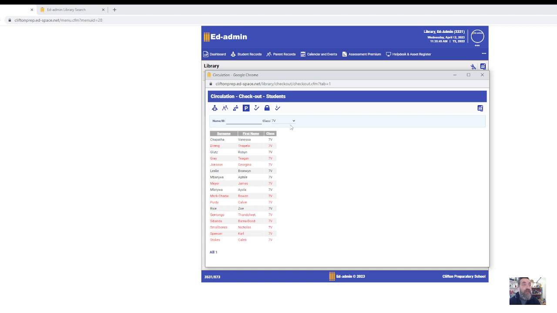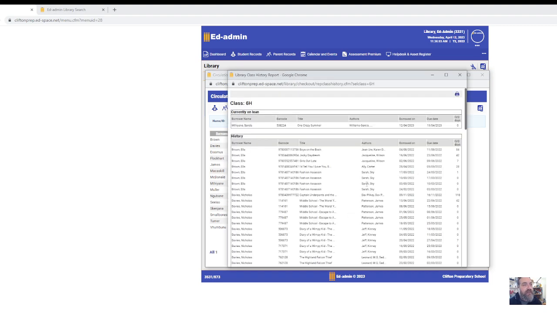Now, let's go back to 6H just because it'll be less embarrassing. Up here, top right, can you see that little graph thing here? If you click that, you can, well, we haven't got a current bar now. Let's check out the report for the class.